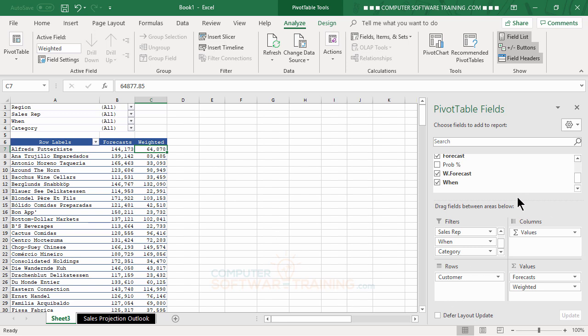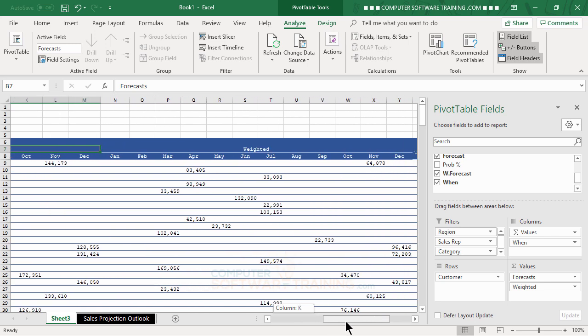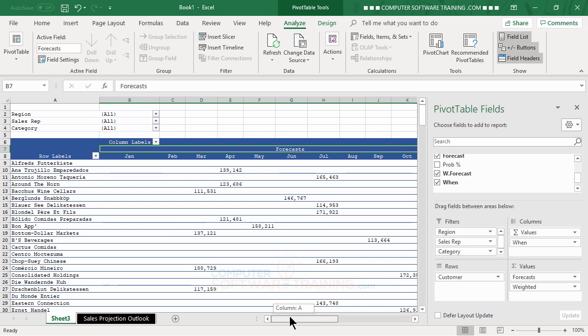Now, to do that, we're going to take the when field. Now, we already have the when field. It's in our filter. That's okay. We're going to get rid of it. We're going to pull it out of there, I should say. And we're going to take that when field, and we're going to drag it over into the columns area. Now when I let go here, I get this. And what it ends up doing is giving me my forecast, all the months, weighted all the months, and then you've got the grand totals at the end there.